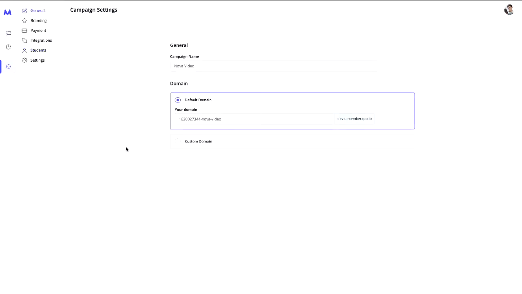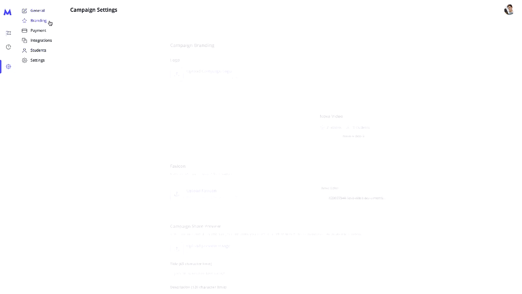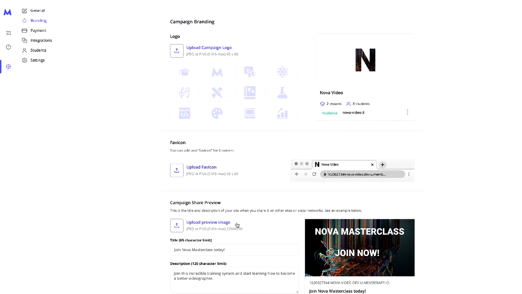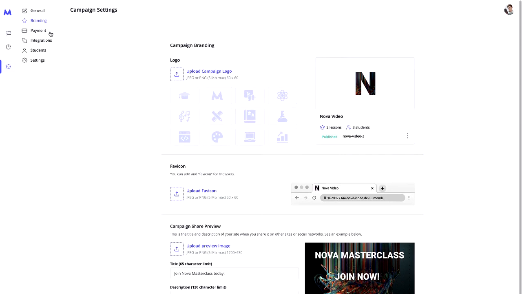If we go to general settings, you can add your own custom domain, or you can use our default domain here. You've got the ability to add branding, as I've done here. We actually have a range of different default branding options that you can use. We can also add your own branding, and we have sizes to help you with that process as well.